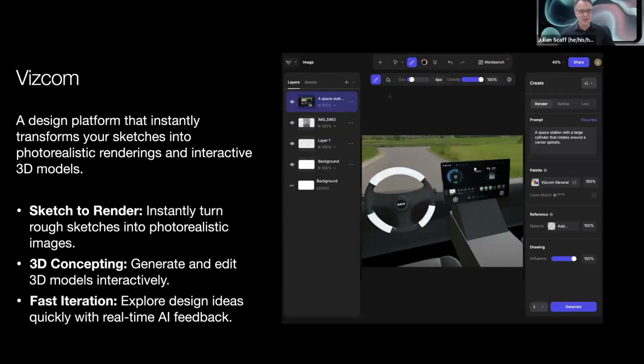Now, VizCom is another tool that also takes your sketches and turns them into renderings. The big difference with VizCom is that it can not only do 2D renderings, but it can do 3-dimensional renderings, and it can take a 2-dimensional sketch, for example, and turn it into a 3-dimensional object or 3-dimensional environment.